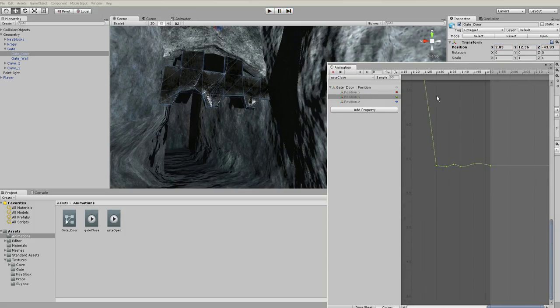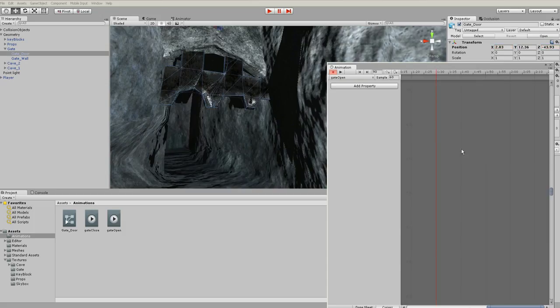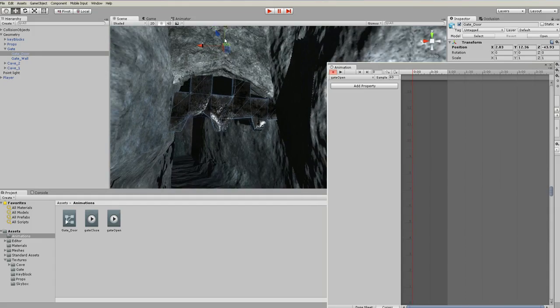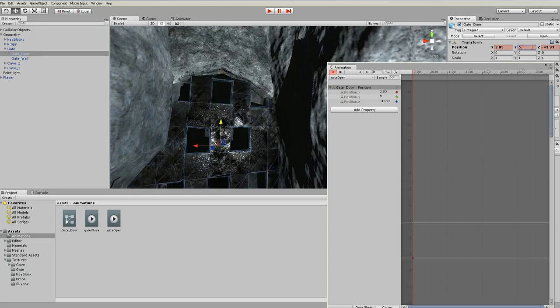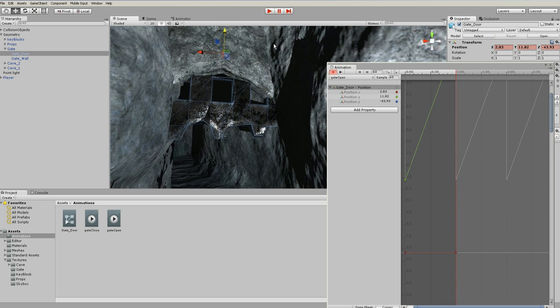So I know that the position is 5.92. I'm gonna go to gate open, and in the first frame over here, I'm gonna say that it should be at 5.92. Let's go to frame 0. I'm just gonna lower it, so 5.92, so it actually starts at the same location as the gate closed version. And let's go to, like, 1 for example and just drag it up there. Let's do it like this.